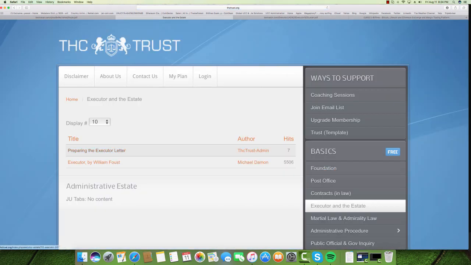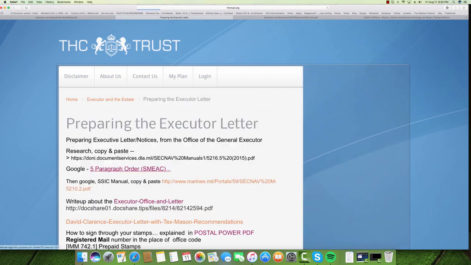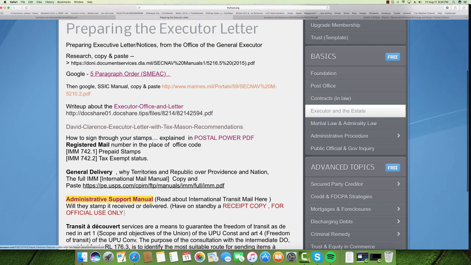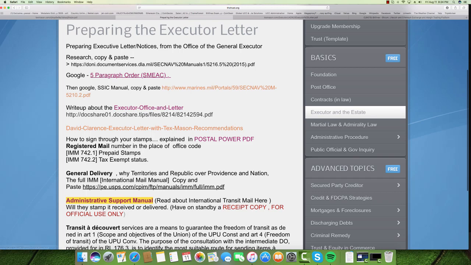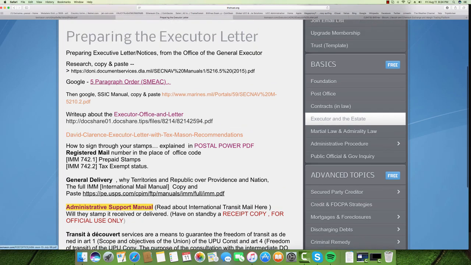Then you have these two articles here, preparing the executor letter. All right. And by the way, anyone can get access to this by just creating a free membership on the website. If you do this, then all the references that I talk about, you can come in here and click these. These are links. You can click them and see the references of why we've done this letter this way.